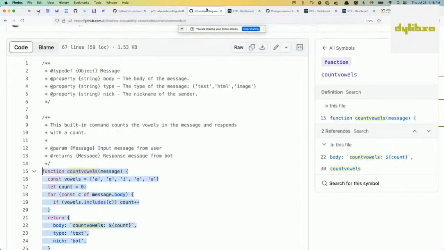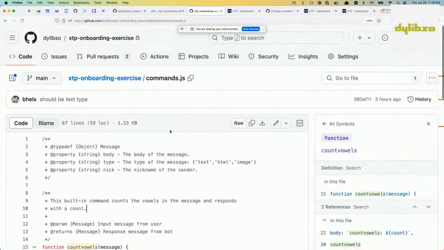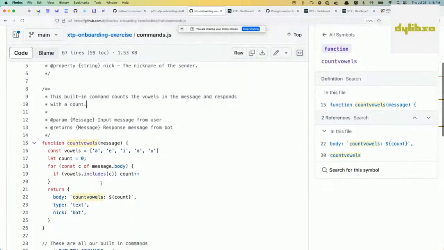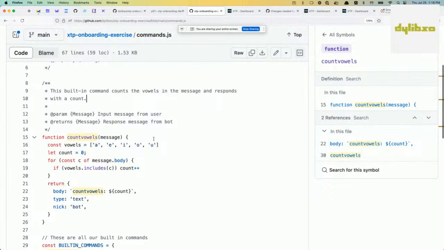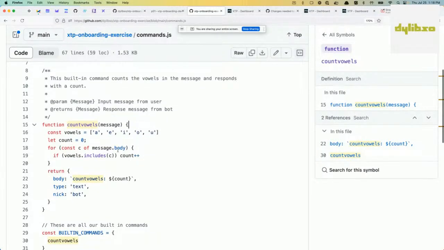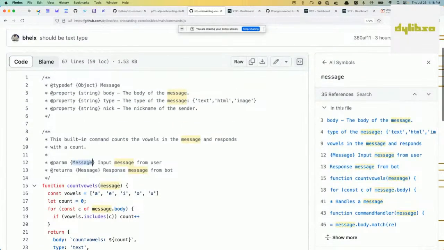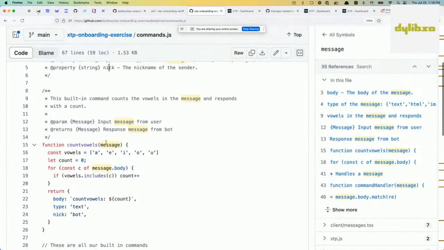So first thing we need to do is let's go look at the actual code of Yak. We took the command handling stuff and just moved it out into this file here, commands.js. And here's our count vowels command. You'll see it's just a function that takes a message and then counts the vowels in the body and then returns a bot message with that count. So this is kind of our built-in command. Each message is one of these message types, which is just a JavaScript object. It has a body, a type, and nick. So it just takes a message and returns a message.